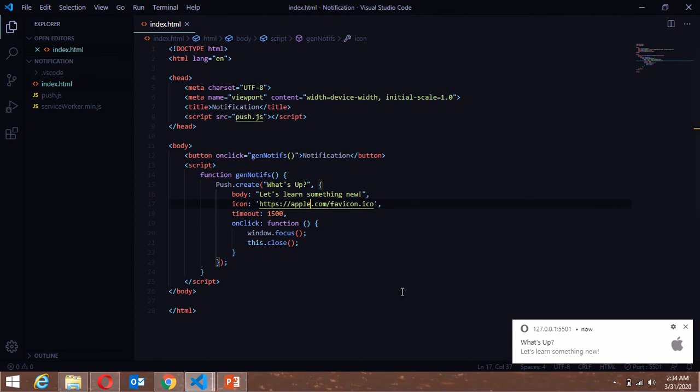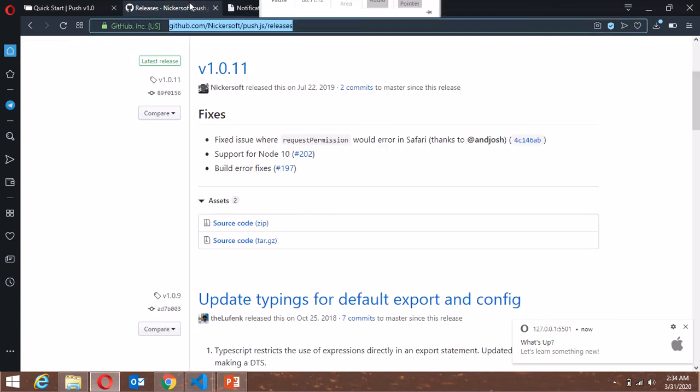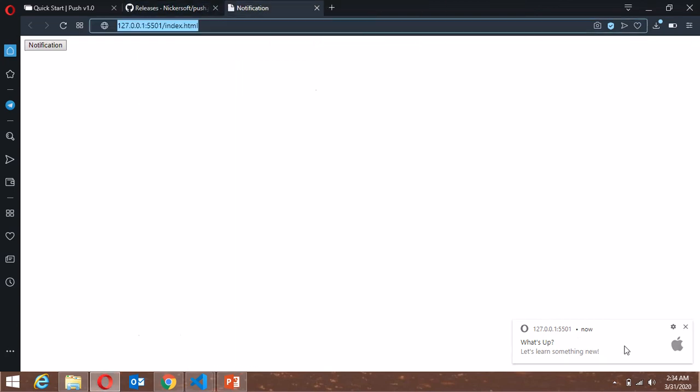WhatsApp. Let's learn something new, and then it automatically disappears after 2 seconds. It's just lagging on my computer right now, so it's not disappearing. And if you see over here window.focus, what it does is decide what happens when you click on the notification. So if I change this to 4000 and open my browser again, notification. Now here I have my notification. I click on it and I have my page open, the browser open again.